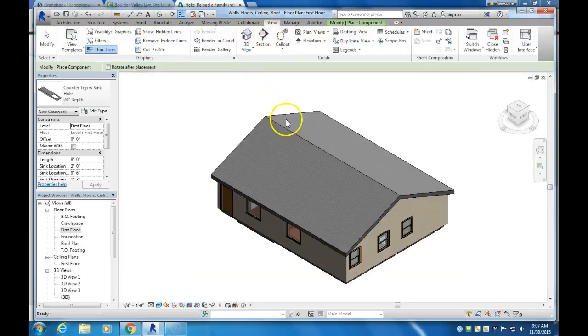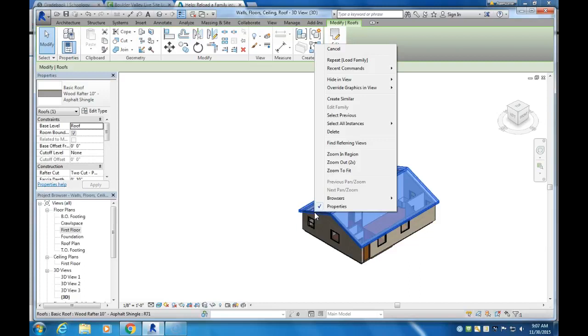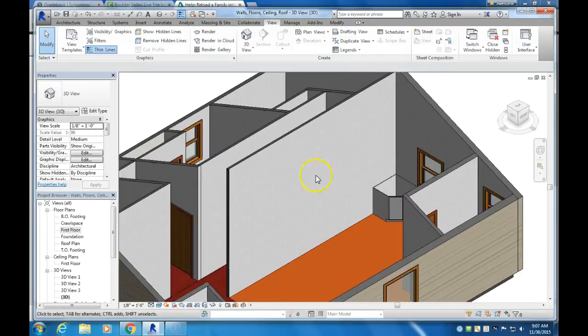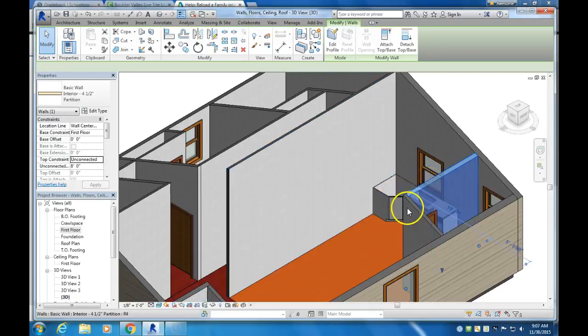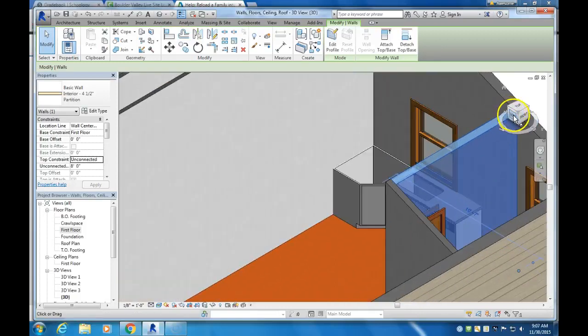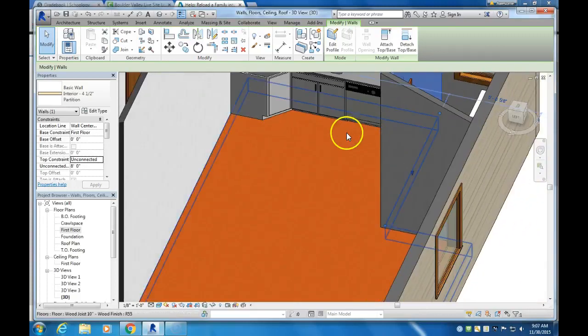So let's take a look at this view, and I'm going to go at this angle. I need to right click and hide that element, and my walls are a little bit tall. Their top constraint should really have been up to the roof level so that I can see a little bit better in what's going on. But I can still kind of see what's happening right here, and that's looking pretty good.